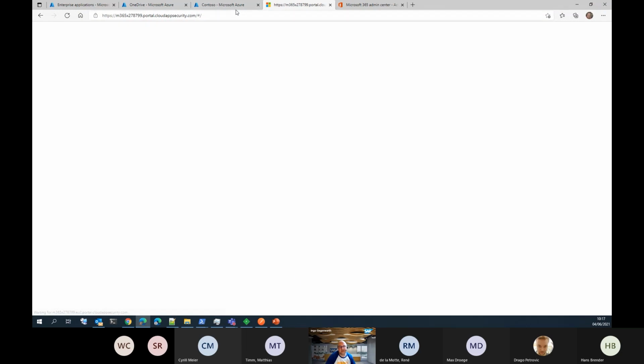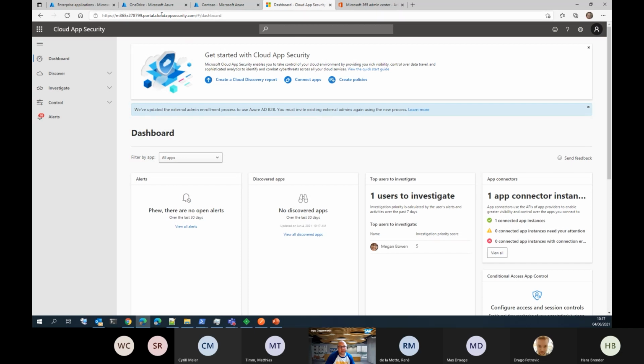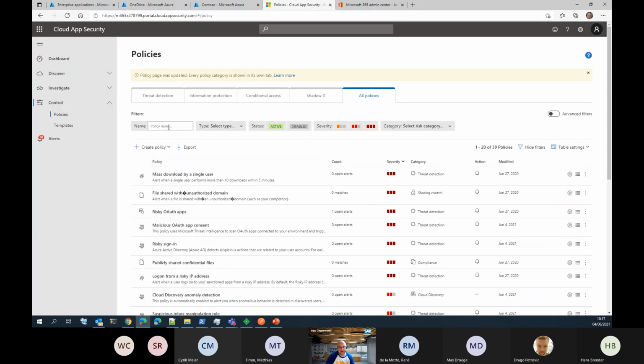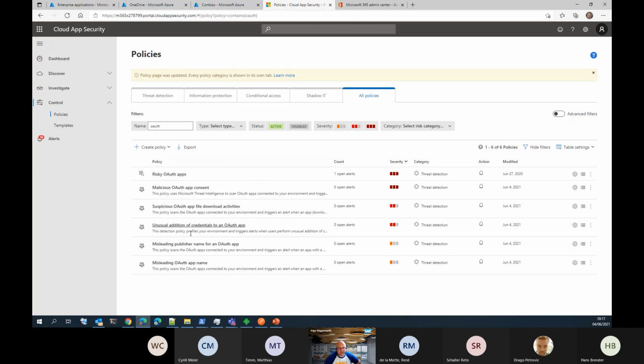I just need to sign in again. If you have not seen MCAS, just go to the portal of your Cloud App Security. When you go here to Control and then Policies, there are a lot of policies already available, and this is getting more and more filled. When you just look for OAuth, you will find these kind of alerts already built in. You just have to enable them. Something like risky OAuth apps, malicious OAuth app consent, suspicious stuff like this.